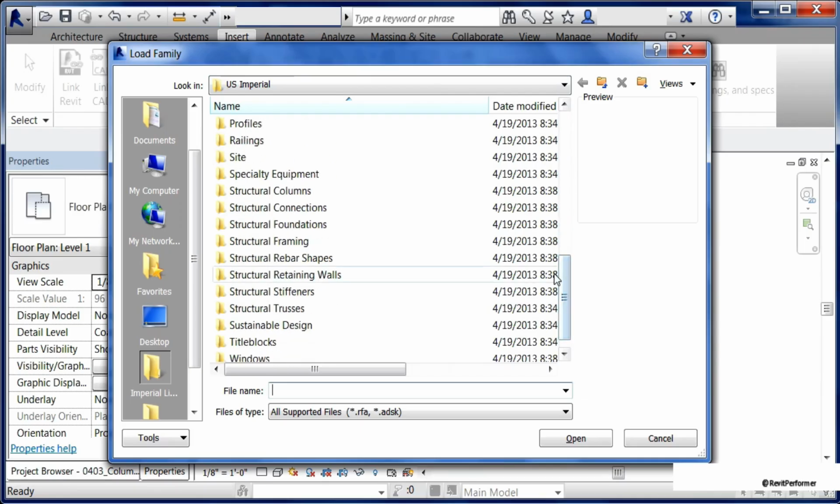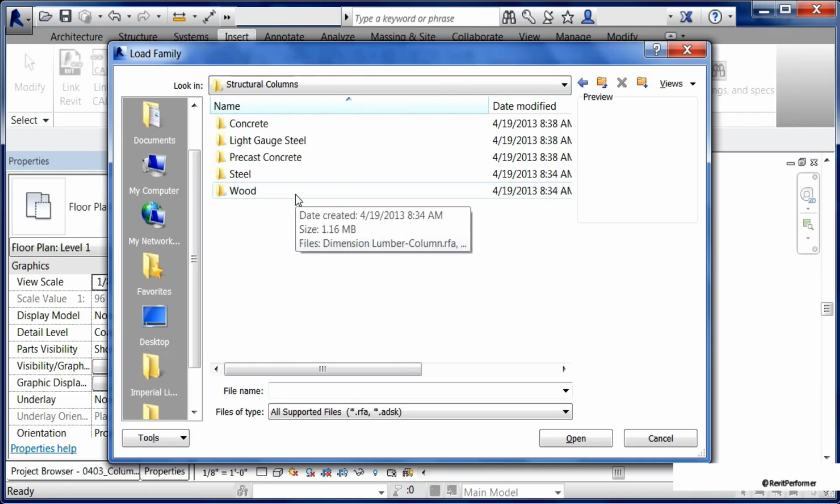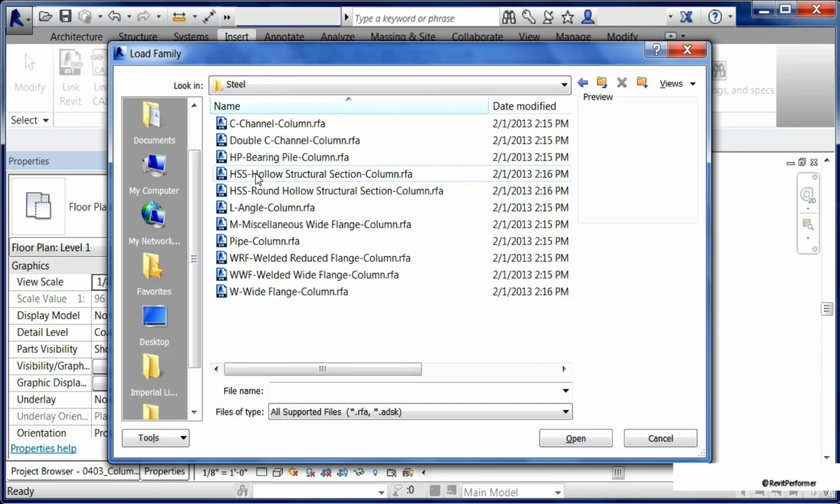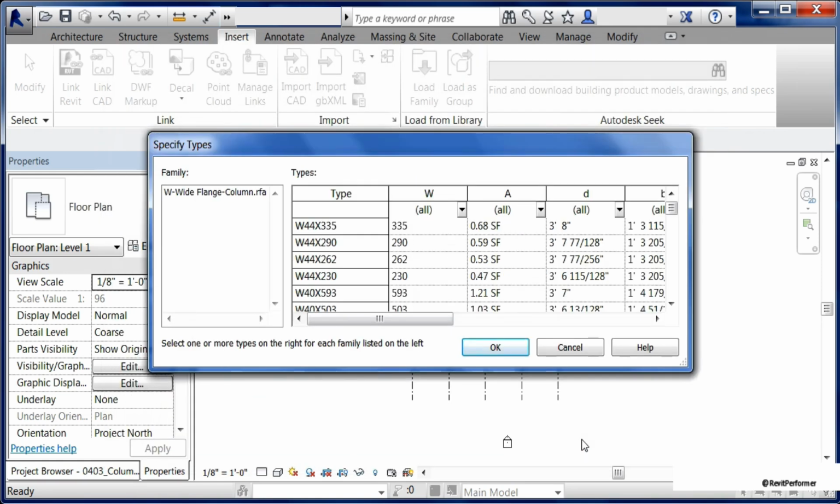Find that Structural Column folder and double click on it. Next, find the shape that we want to load into the project. I'm going to double click on Steel in this case. We can see the different shapes that are available. I want to choose the very bottom one, the W-Wide Flange Column, and click Open. Now, unlike that architectural column, once you load that family in, it will load all the sizes in as well if you don't have the defaults changed from what they are.